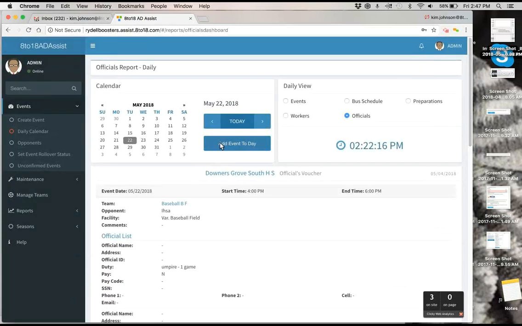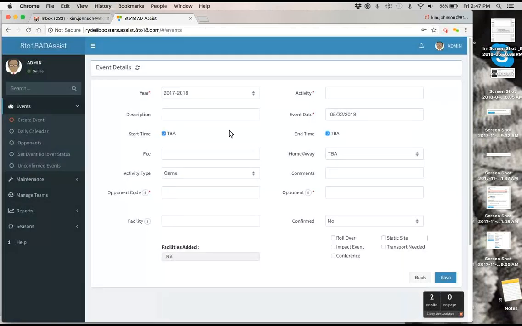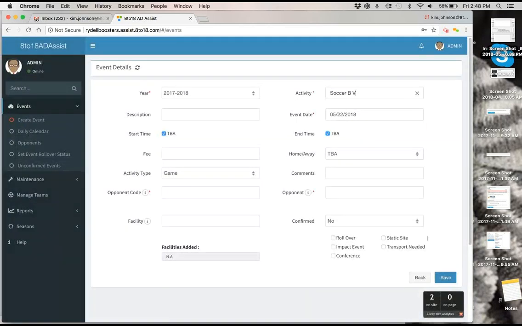When you go in here and you want to add an event today, you will click here on Add Event Today, just like you did in the old program. It'll bring you up to the year that you're in. You will click here where the activity is, and if you want to do soccer, you'll hit the S key. It'll bring you down to that part of the alphabet, and then you will just click down here. If I want to create a boys varsity game, I'm going to create that as a boys varsity. The description box here is used for tournaments, for invitationals. If you want to put homecoming on there, you can put homecoming on there.